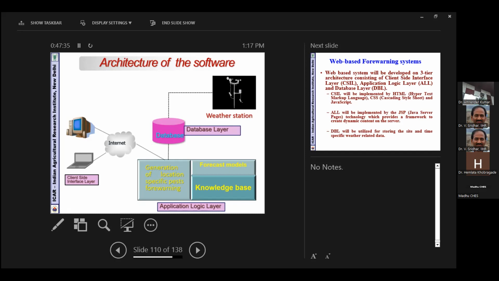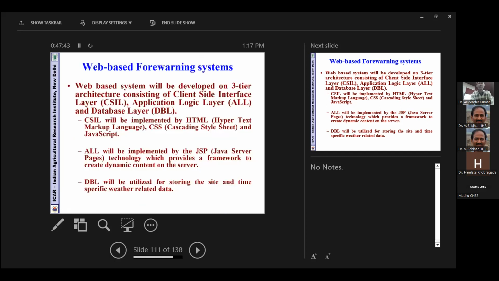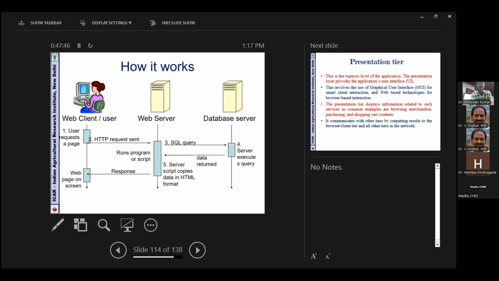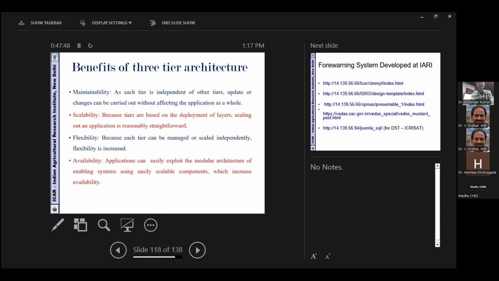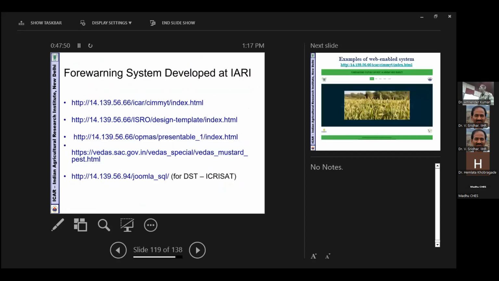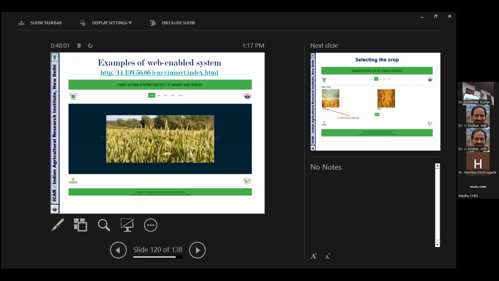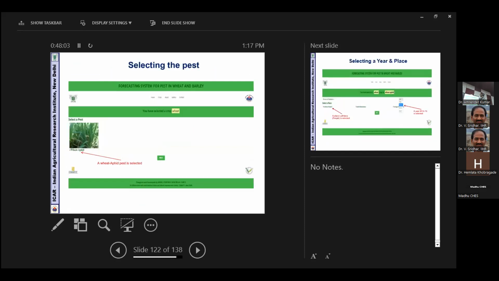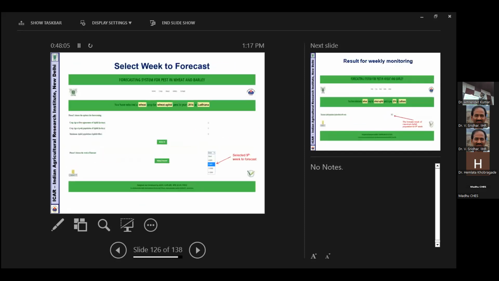And this is the architecture of the software, starting from the client side interface, the database layer and the application logic layer. With this, we developed a model, which I have shown earlier how it works. These are the different architectures, the different sets of systems which we developed. I also demonstrated some systems based on spatial data and some climatic change data. These are the web-enabled systems for the crops which I have shown to you.